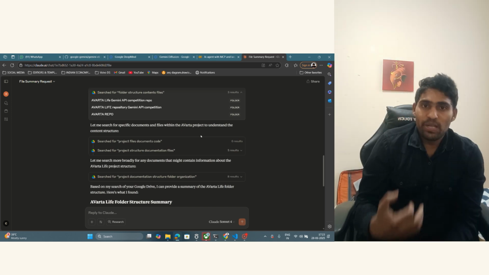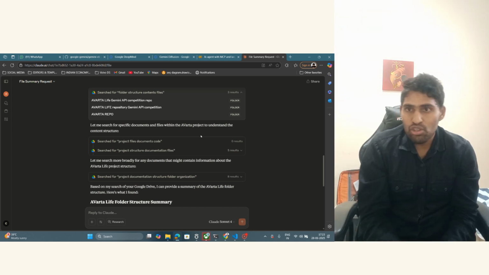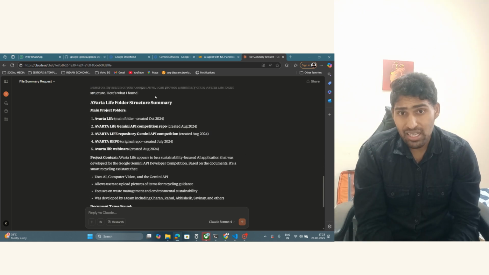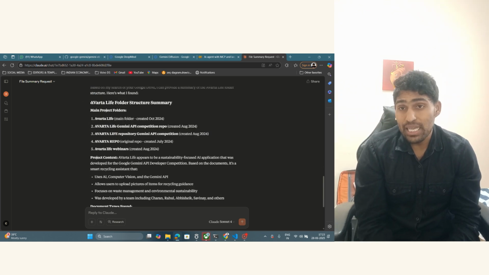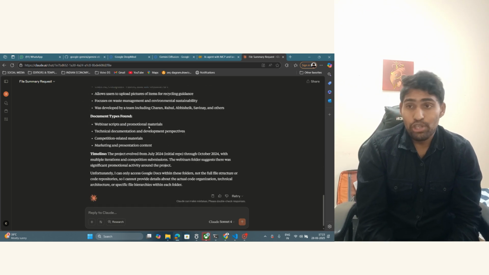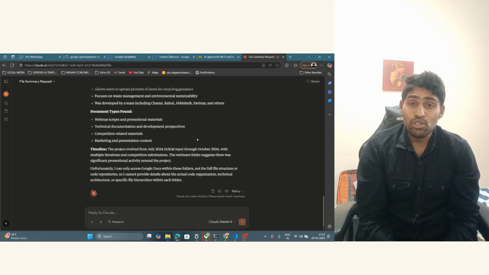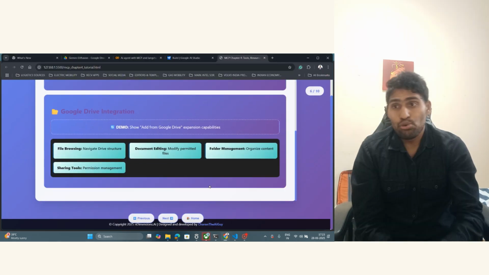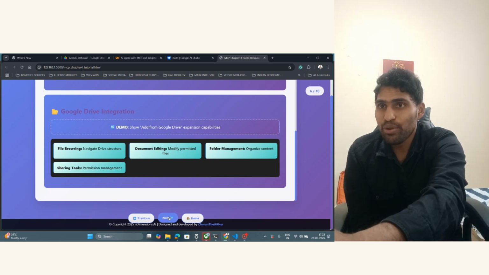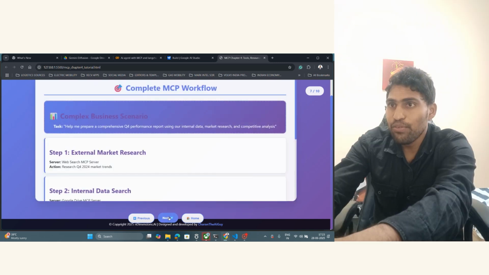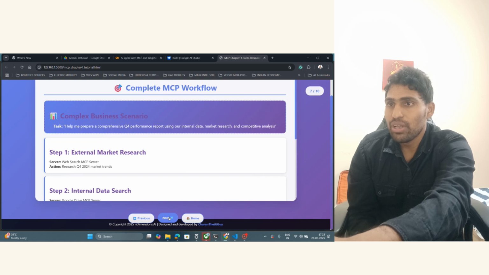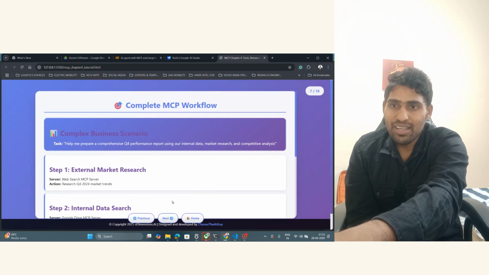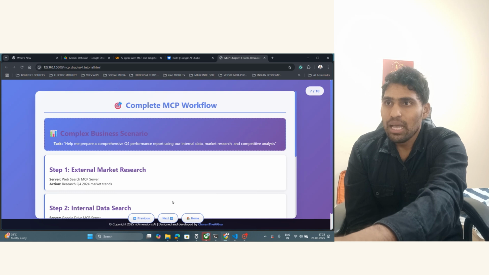So now it has searched, identified the structure. Now it is summarizing the entire stuff. Basically, to do all this, on one side it is using the tools, which are functions written, and it is using the prompt template to give a very proper and structured response. And here is the Avarta Life folder structure summary. And that's a brilliant job done by Claude and our MCP.